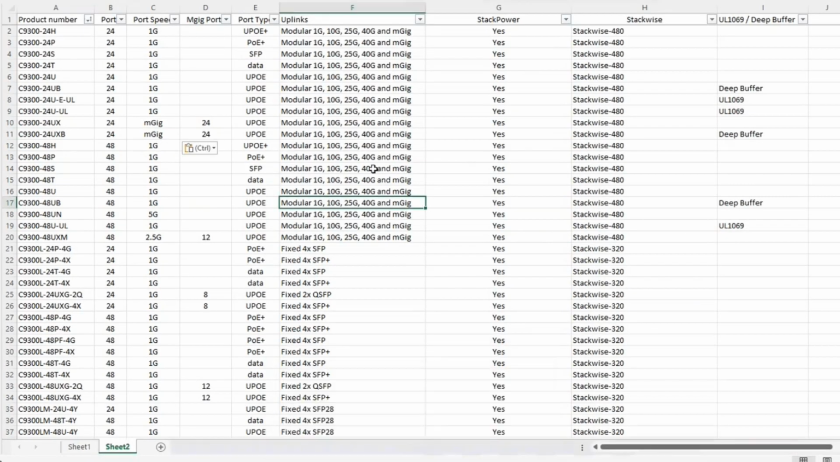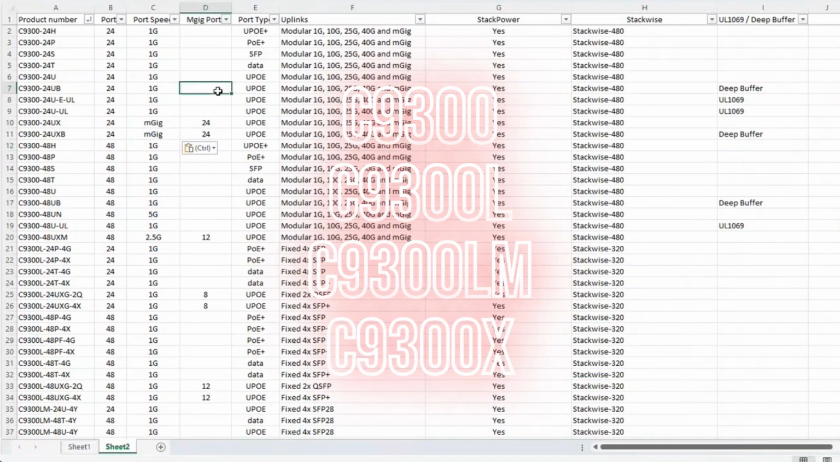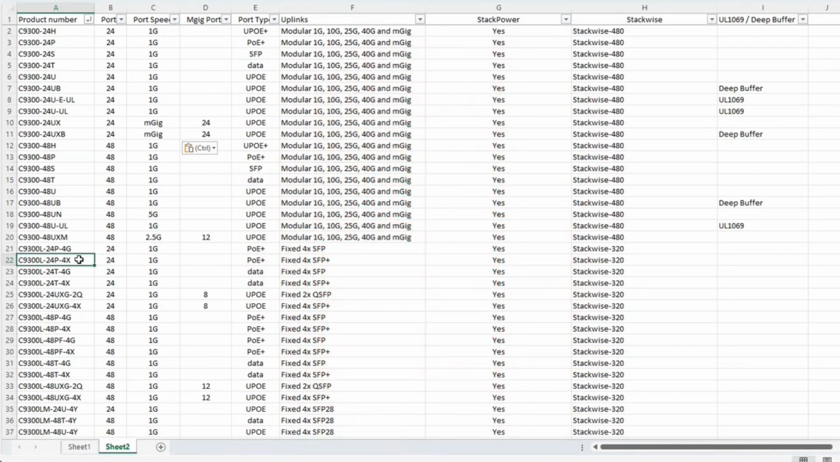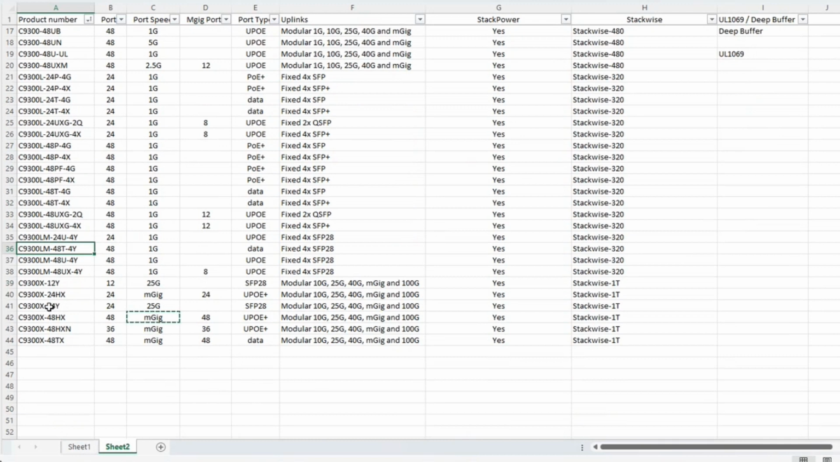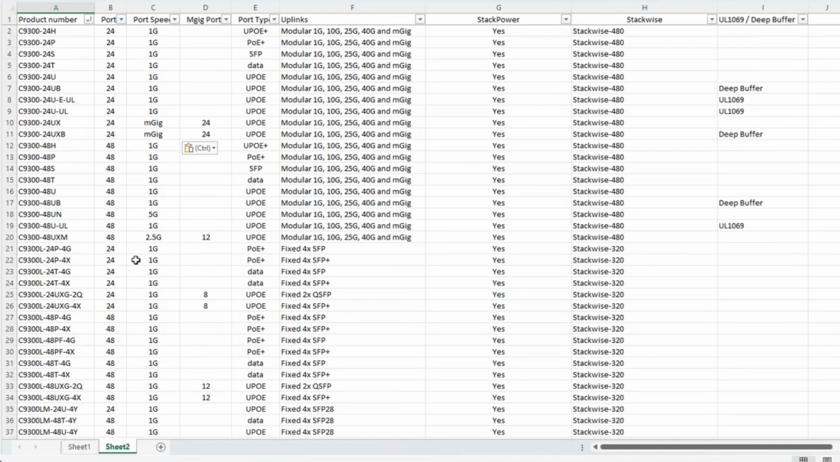Your base, there's 4 different models, first of all. So there's the C9300, there's a C9300L, there's a C9300LM, and there's a C9300X. They are basically using 3 different ASICs, which, as you may know, contribute to the speed of the switch. And so you'll see as we look through these different switches that there's basically 3 different levels of computing power, if you will, processing power.